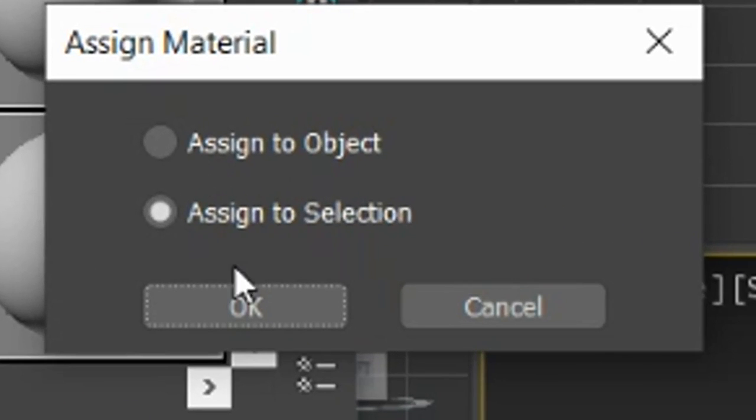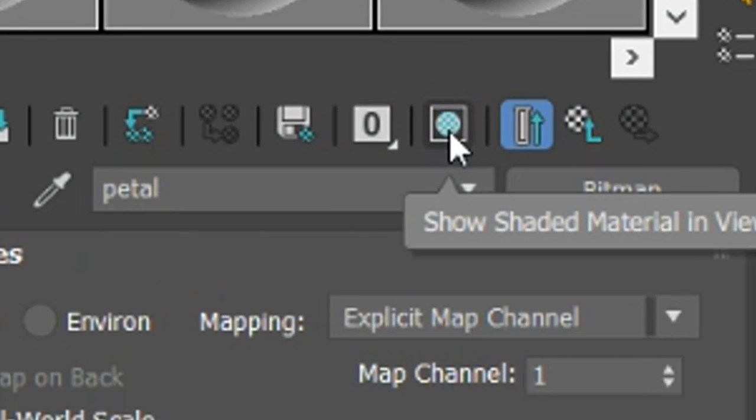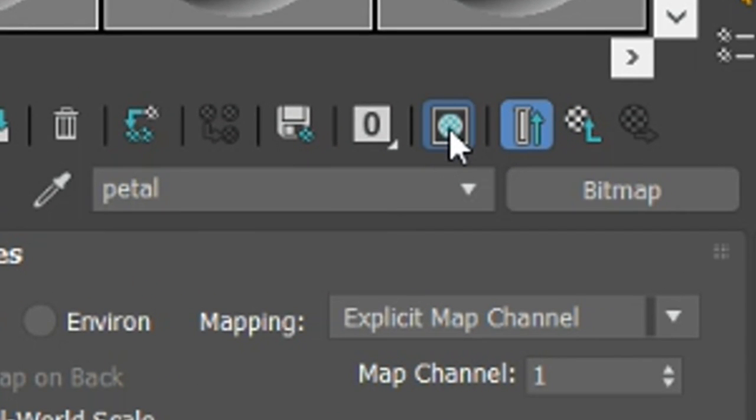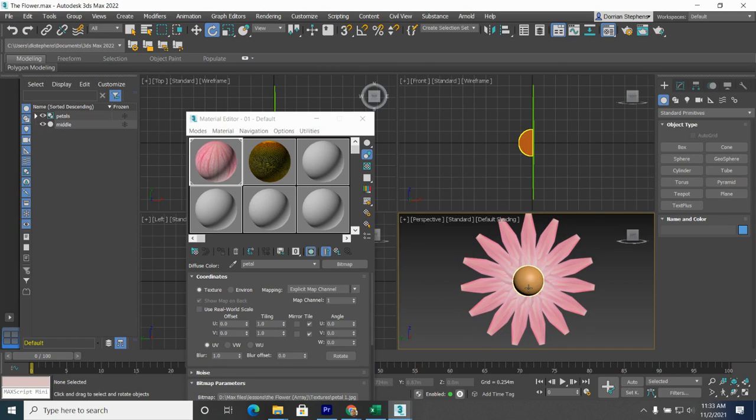It's gonna ask me, do I want it to assign to an object or to the selection? Well, I want my entire selection to be assigned a material. So I click on selection, I click OK, and then I'm going to click my show material or show shaded material in viewport. All right. When I do that, I have my pink flowers there.